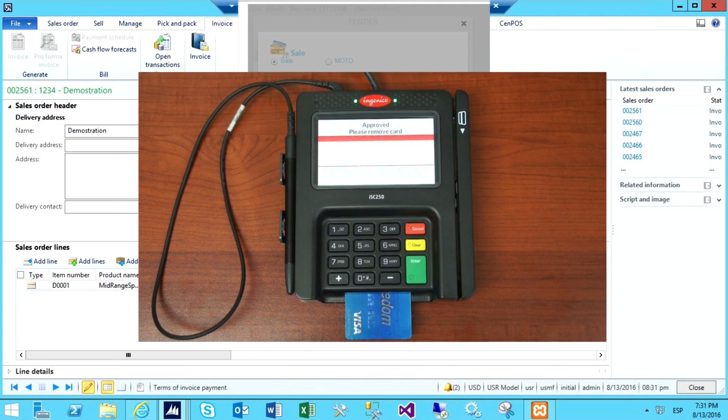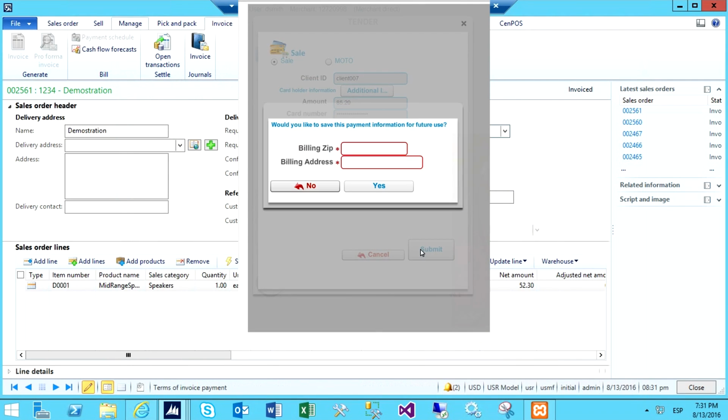If it's a chip card, it's important to note that the card must stay inside the device until prompted to remove the card. This is SimPOS's offer to save the credit card information on file. To do so, let's enter the cardholder billing address and zip and select Yes.